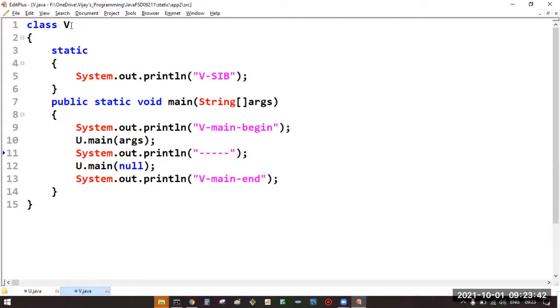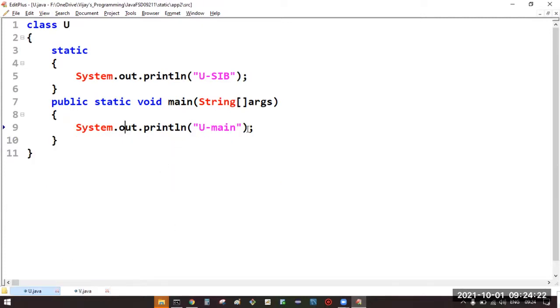While executing B class, BSIP, come to the main method, B main begin. We are going to make a call to the main method of U class. As of now, U class is not available in the memory. U class has to load to the memory. While U class is loading, USIP will be printed, then only it is going to call main method of U class. Then we will get U main.